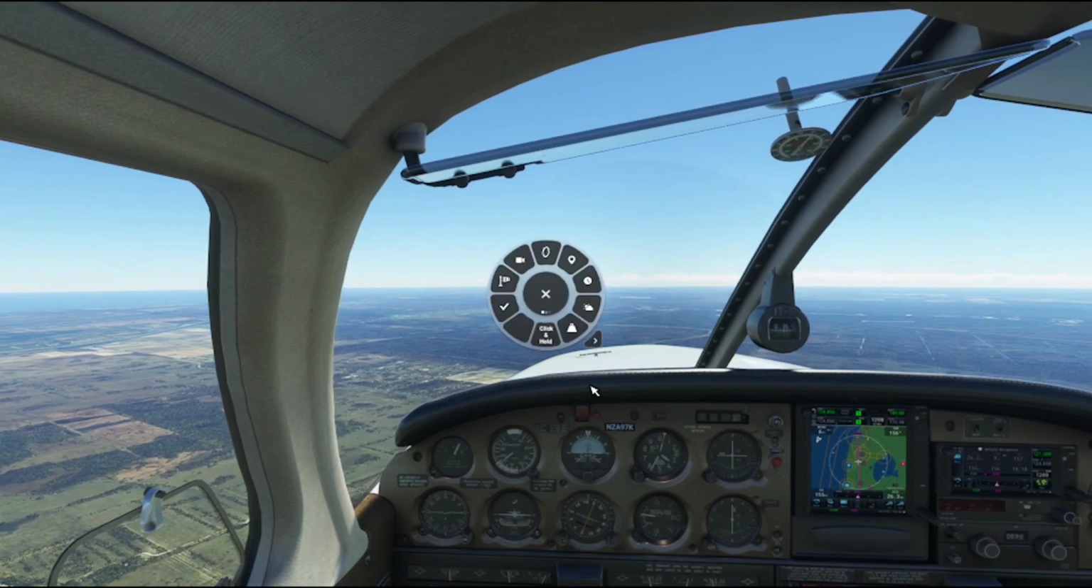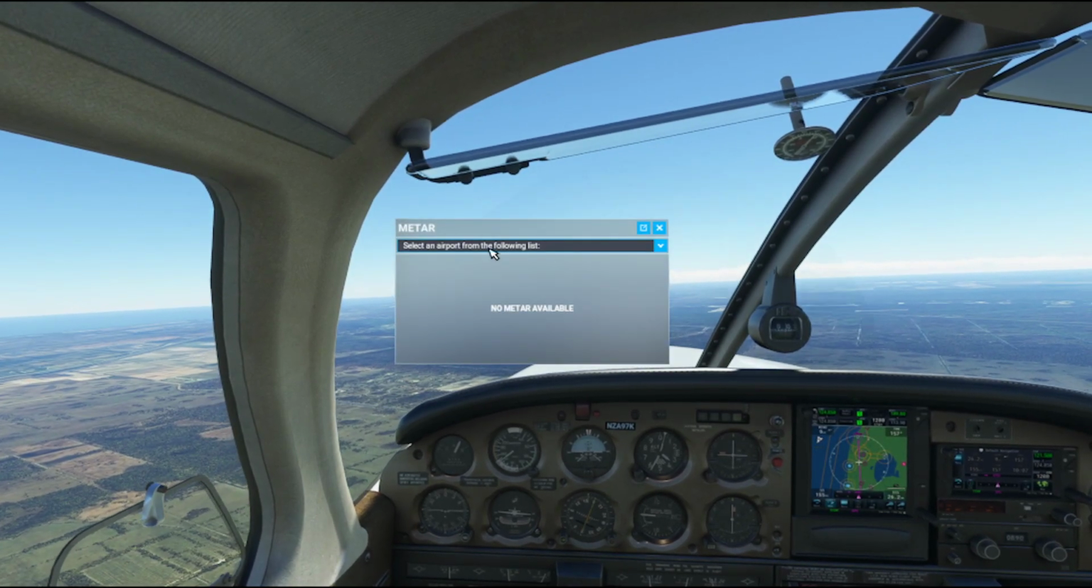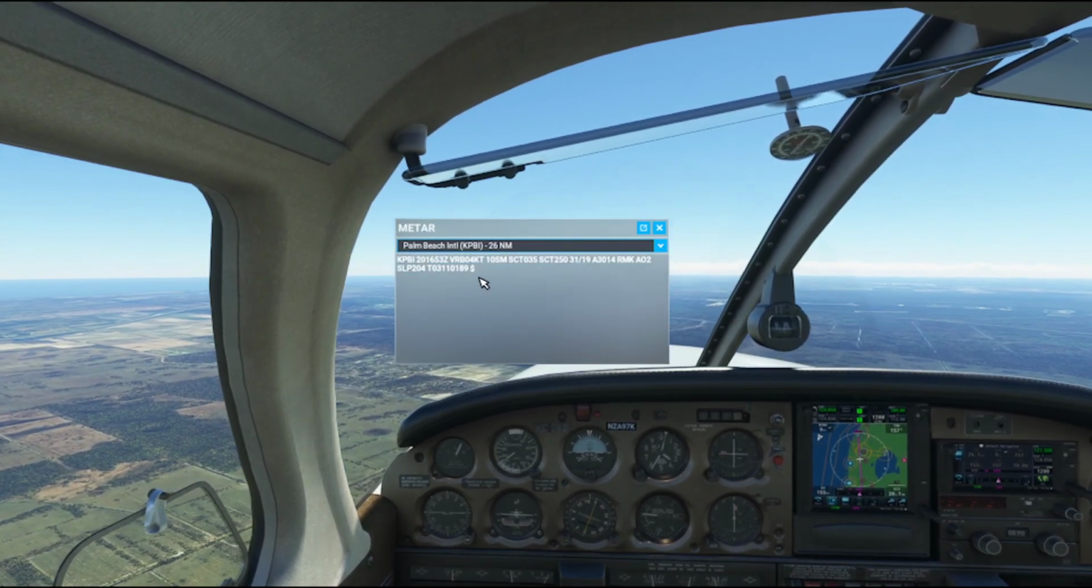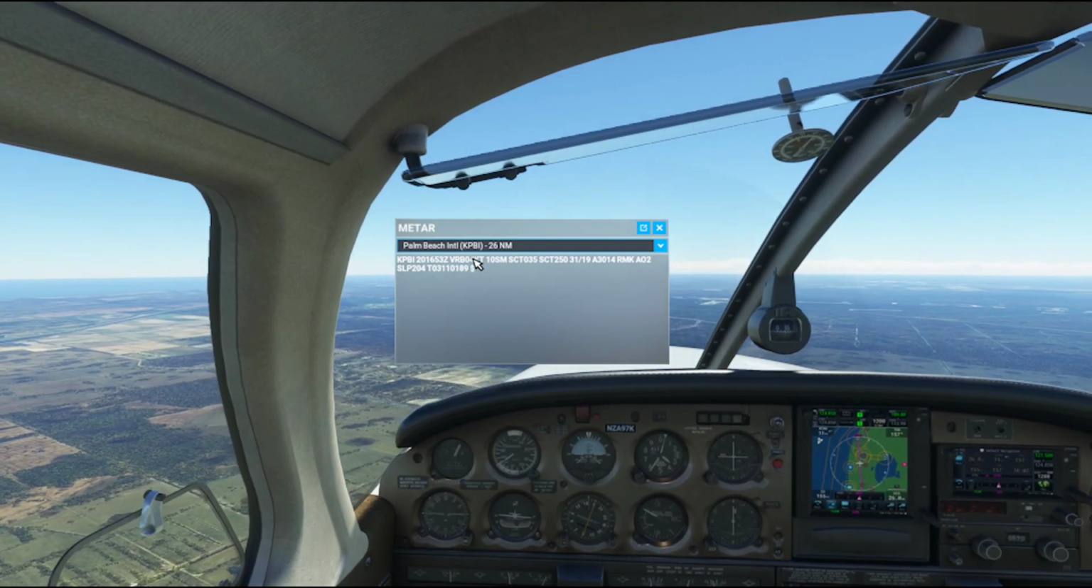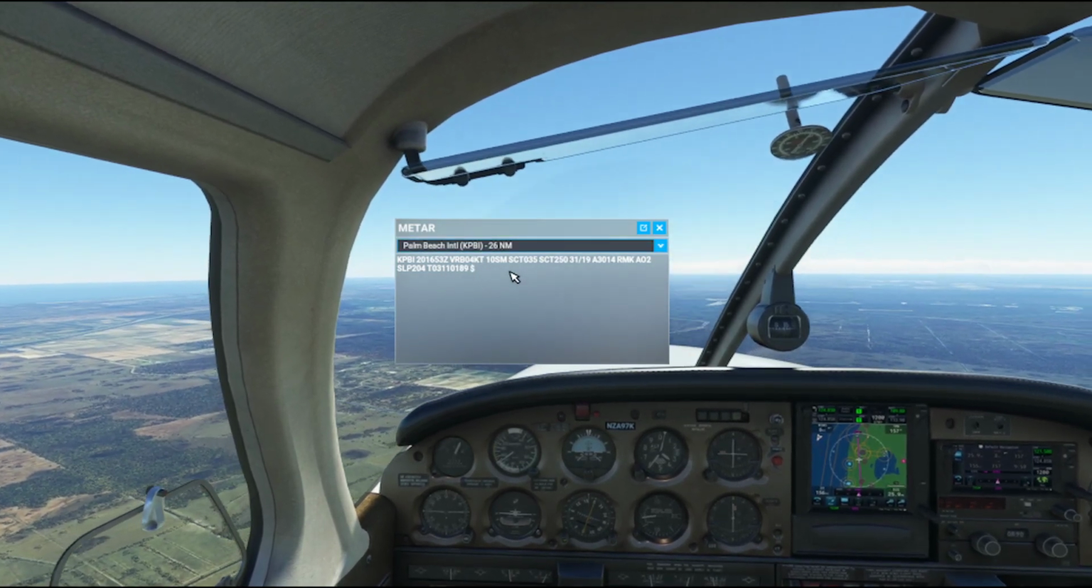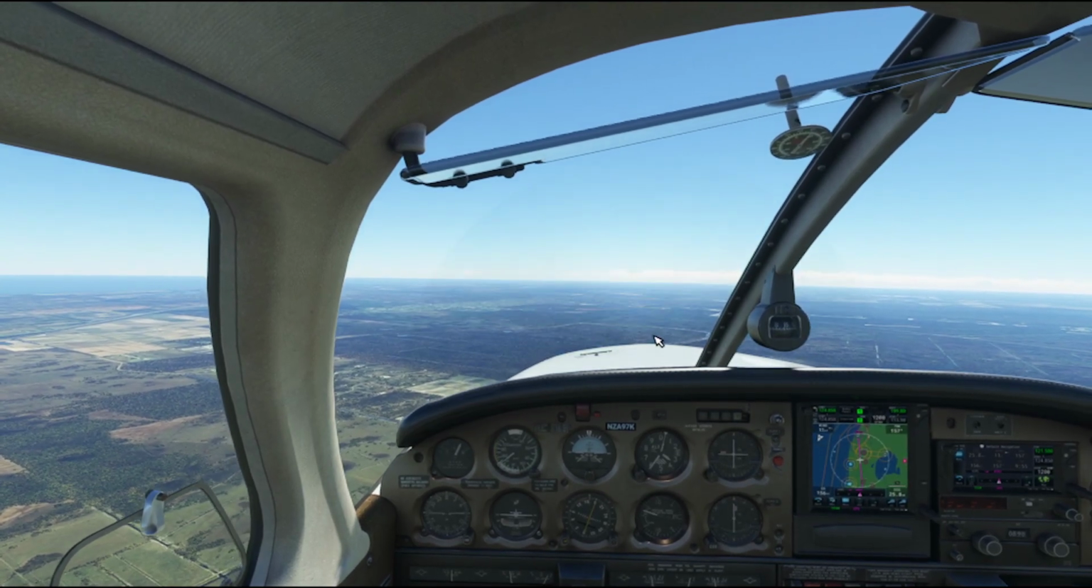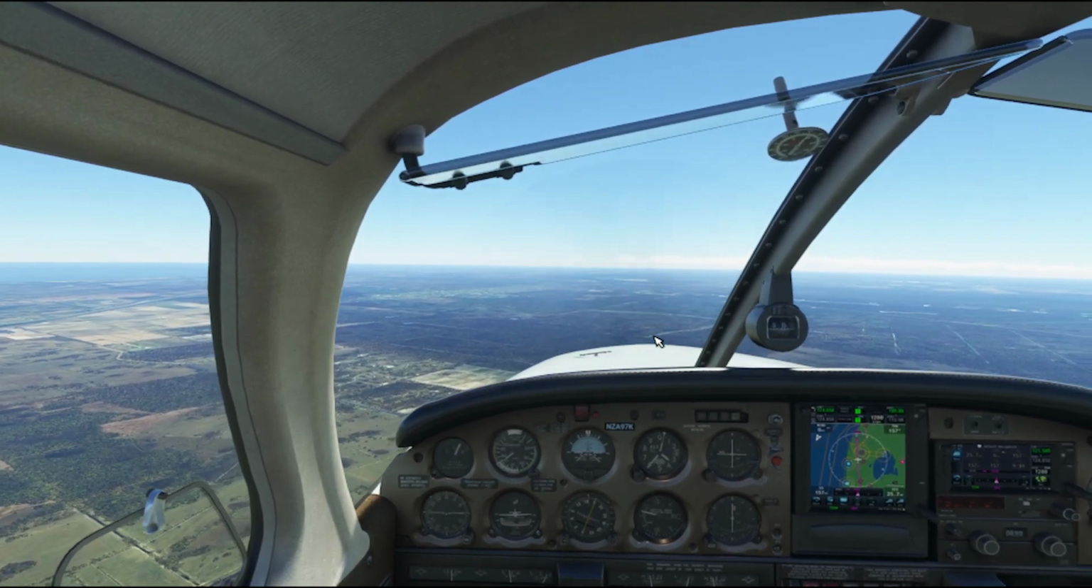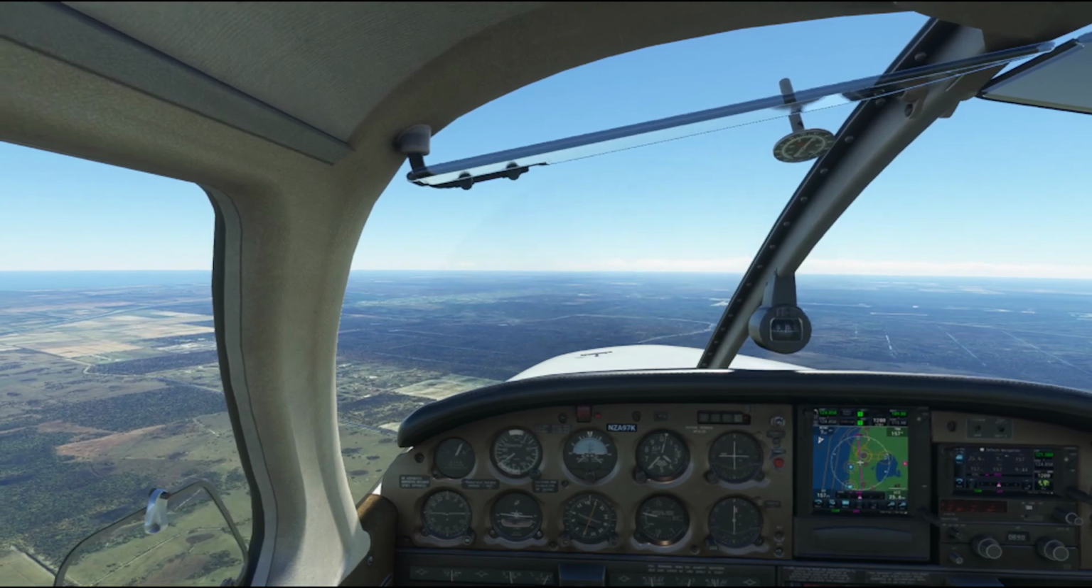Let's see if our METAR toolbar helps here. So we want Palm Beach International. Yep, the METAR is the same as our GTN 750. Altimeter 3014. Let me quickly go ahead and set that. 3014.